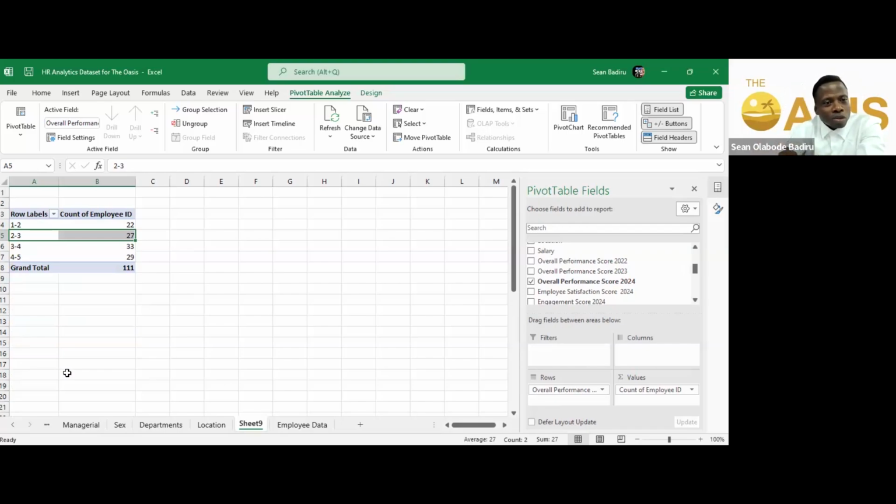So we have 22. 2 to 3, I think they are still low performance. 3 to 4, maybe average and a bit high. 4 to 5, high performance. So the total is still 111. So what chart can we use for this now?